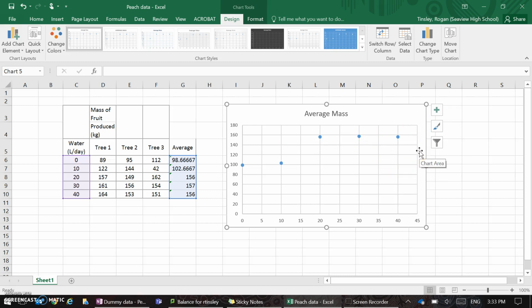Don't stop at this point. Clearly that's a graph that doesn't give me any information. If you put that into your prac report, I don't know what these numbers are, I don't know what those are, that title is not very useful. So we need to go in and fix things up a little bit.